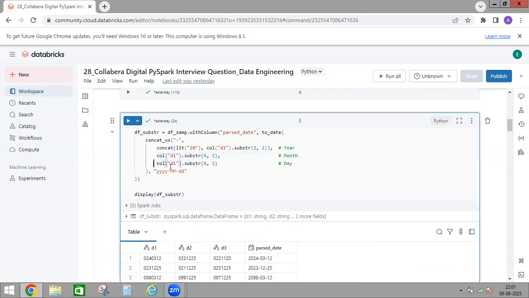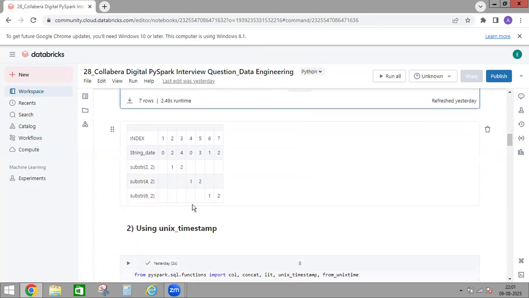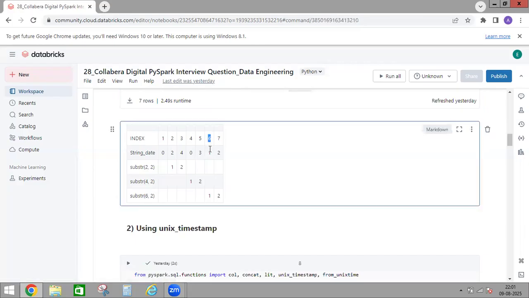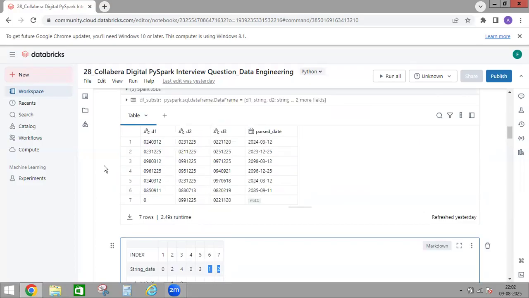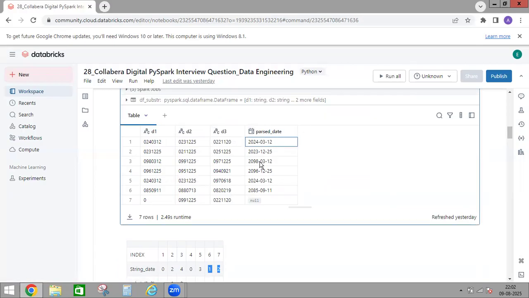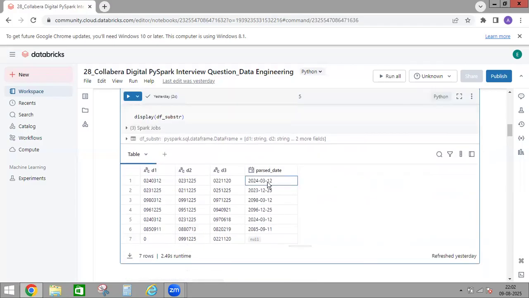Next, column D1 substring 6 comma 2. Here our initial position is 6, that means this one, which is 1. This is our initial position, and from here I want to extract two characters, 1, 2. So we'll get 12. Our day is 12. Like this, it will convert the custom date format into our actual date format.